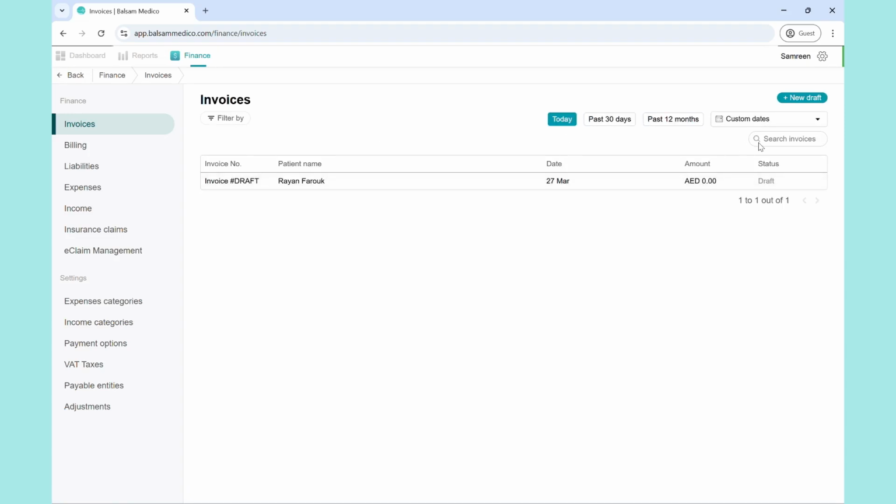You can search for a specific invoice from over here, or if you'd like to filter by the invoice status as draft, generated, or cancelled. You can create a new draft by clicking on the new draft button here. However, a new draft is created whenever a doctor adds a treatment to the patient.